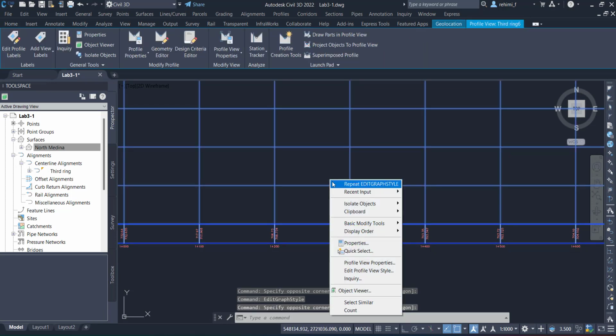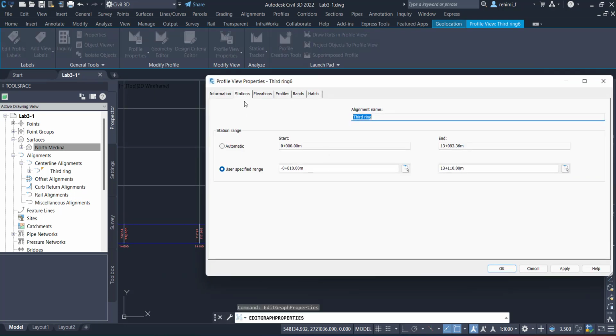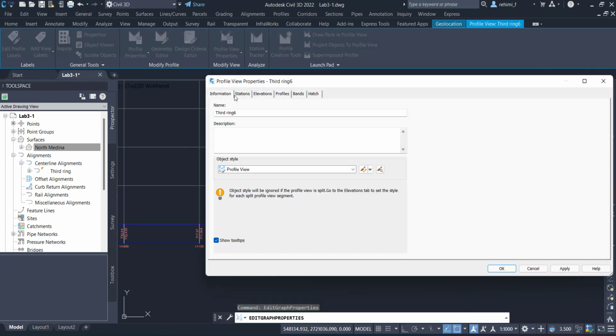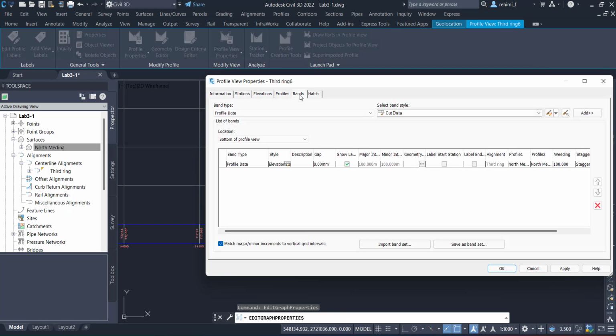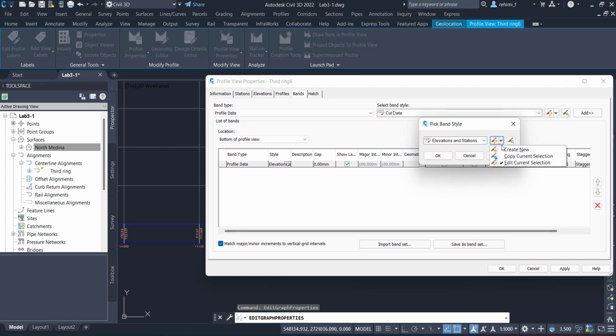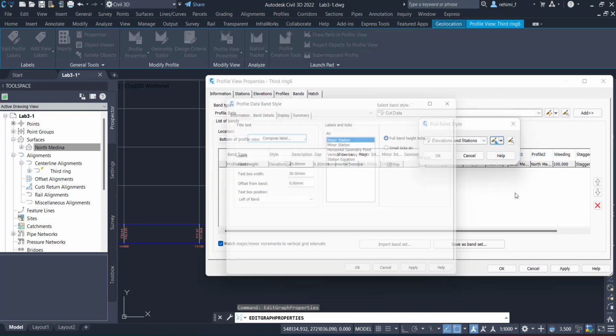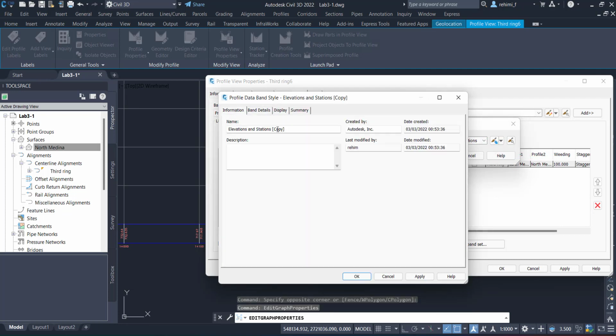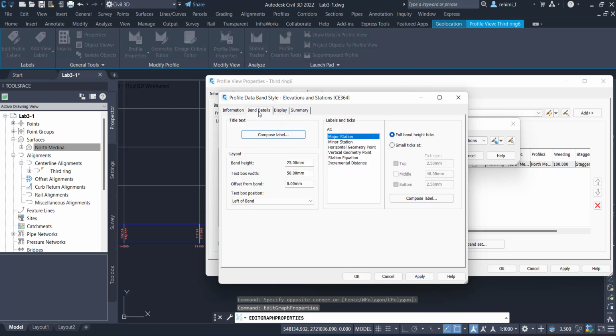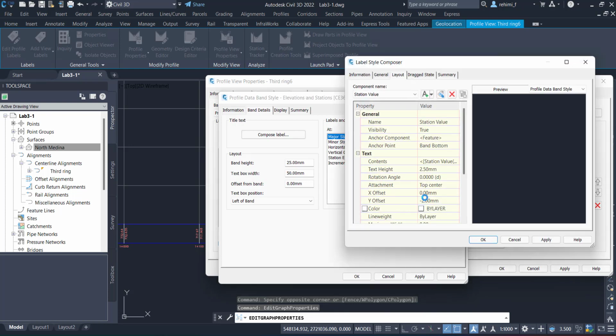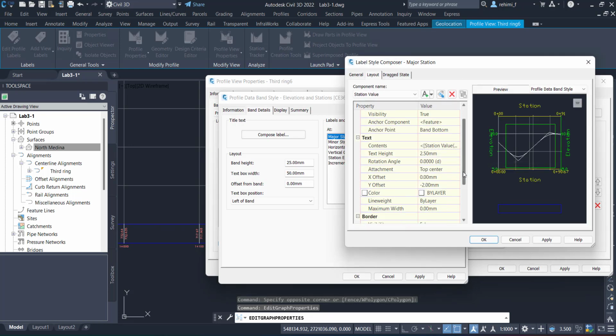I don't know why there is no change here, but I can go to my profile. In my profile, okay, this is the bands. I can double click here and create my own profile. I will call it elevations and station CE364, and I will try to modify this for the major stations. I can change the size of the labels, maybe from this zone.